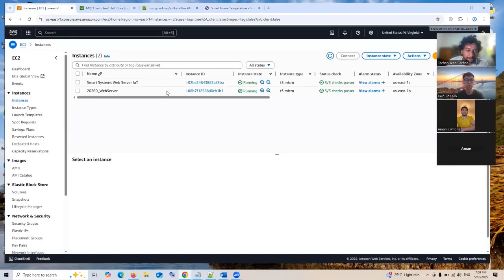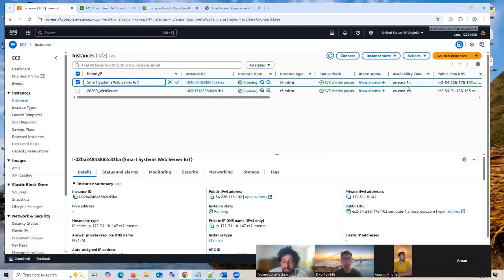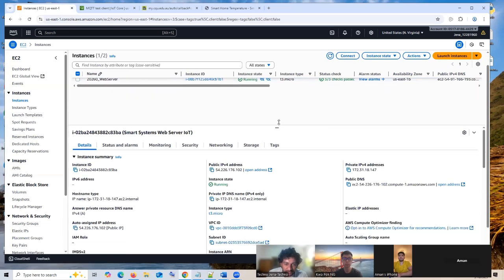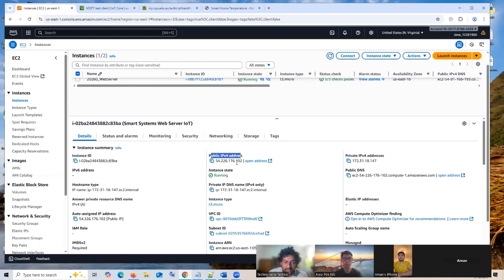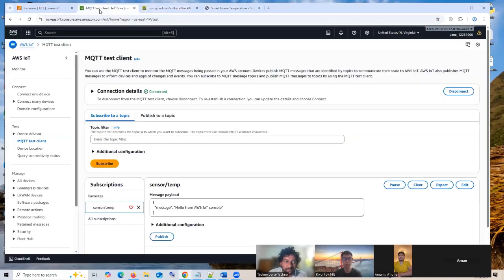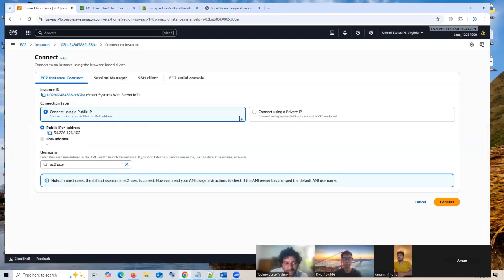I'm going to select this instance and connect to it. It already shows our zone, the IP address and everything. I'm going to connect this instance, and before that we are able to see the public IPv4 address, which contains the output of our website. So this is our public IP address. I'm going to connect my instance.